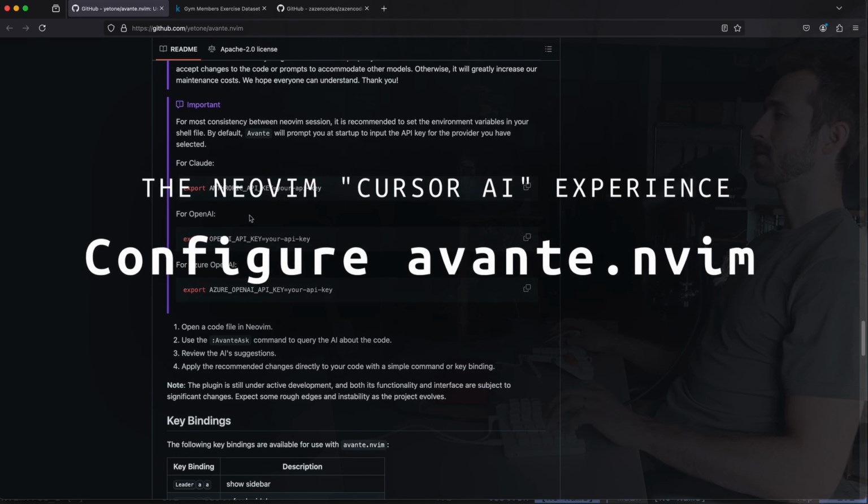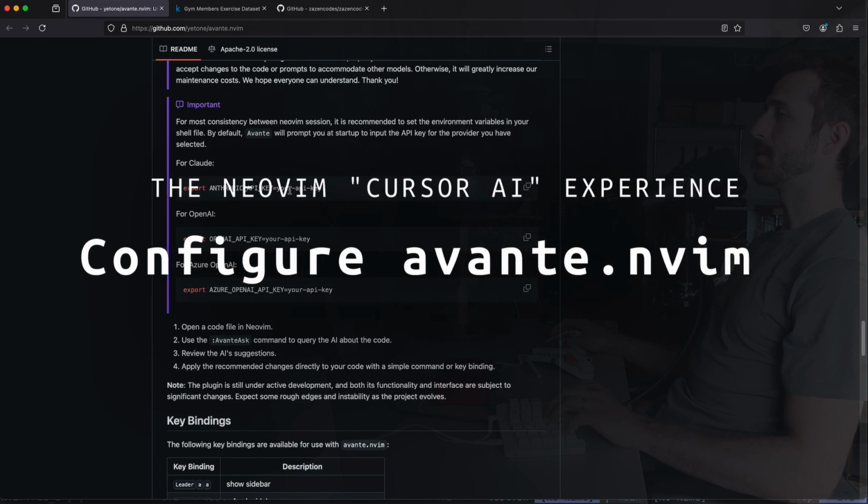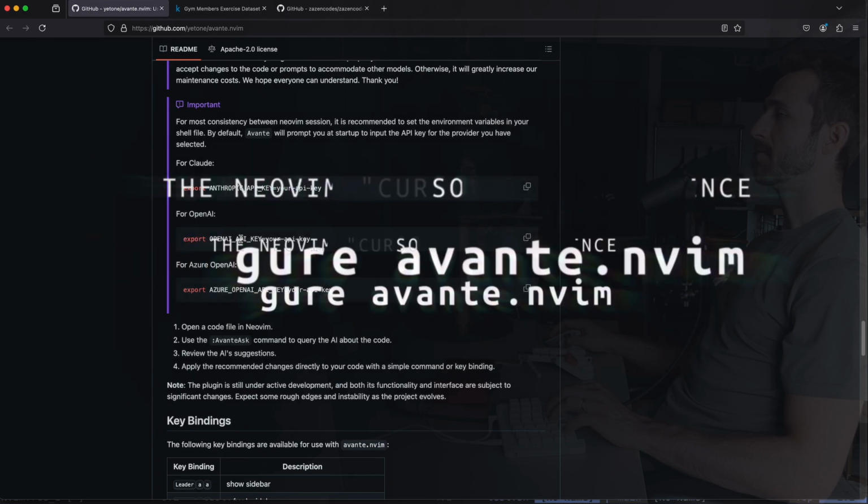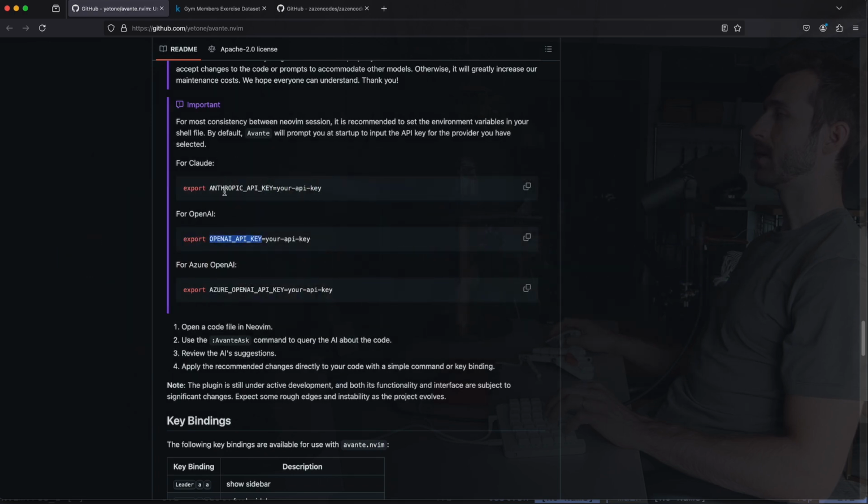So you'll need to make sure these are available in your environment. Because I'm using ChatGPT, I've made this one available in my environment. But you might want to have the Anthropic one available if that's what you're using. That's what is configured out of the box. Let me show you what I mean by that.